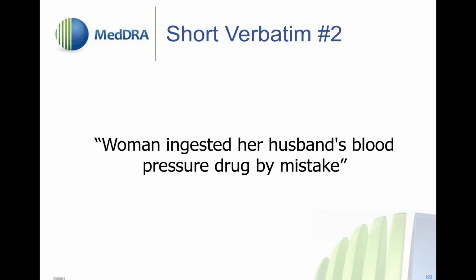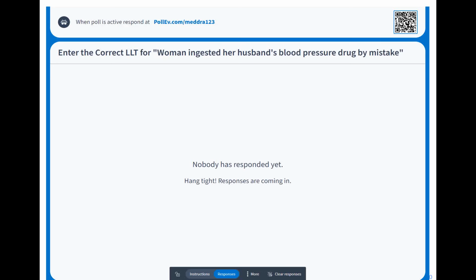The woman ingested her husband's blood pressure drug by mistake. Now remember, in MedDRA, we don't have specific kinds of medications. So we're not going to see, for example, blood pressure errors or diabetic medication errors. We'll see medication errors or ingestion, drug ingestion. But in this particular example, the woman ingested her husband's blood pressure drug by mistake.